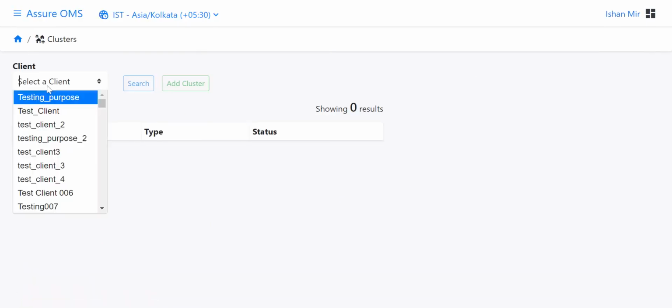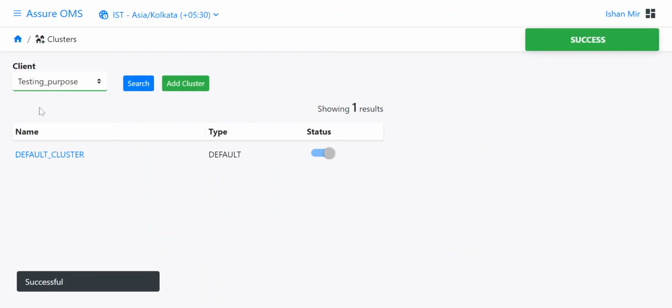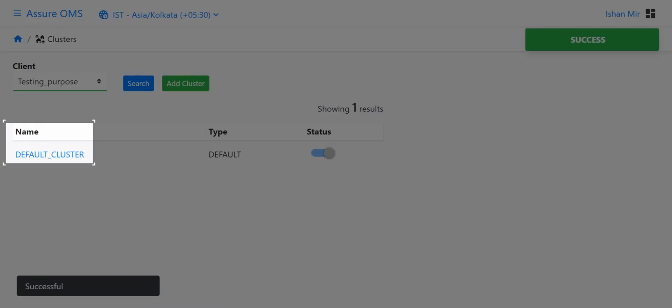Select the client for which you want to view the already created clusters or you want to create a new cluster. The name represents the cluster name. For every client, a default cluster is created by the system itself. All warehouses or stores which are added for that particular client are a part of this default cluster.